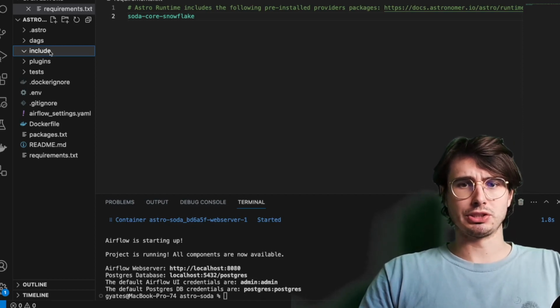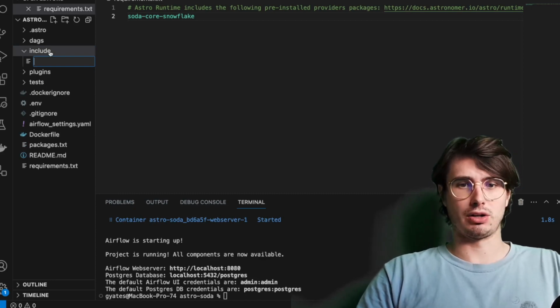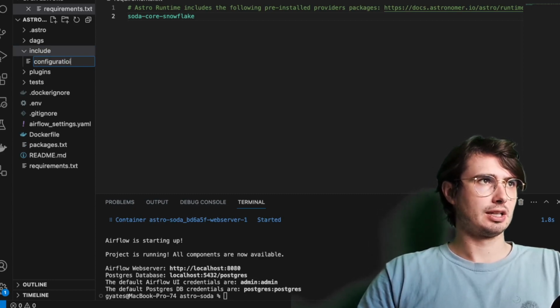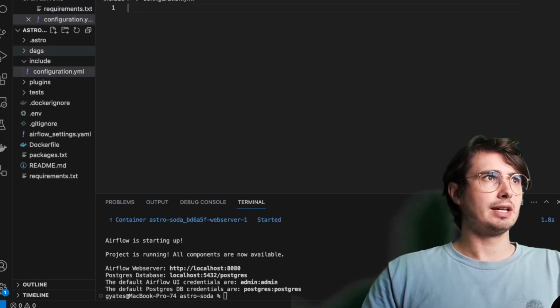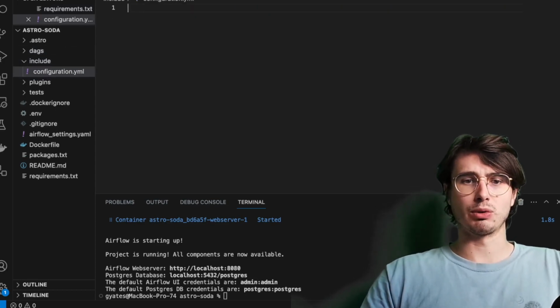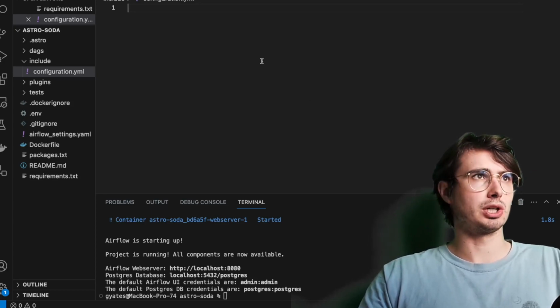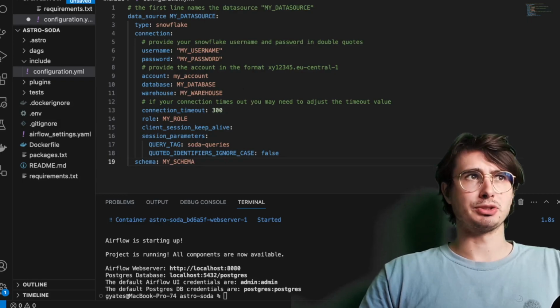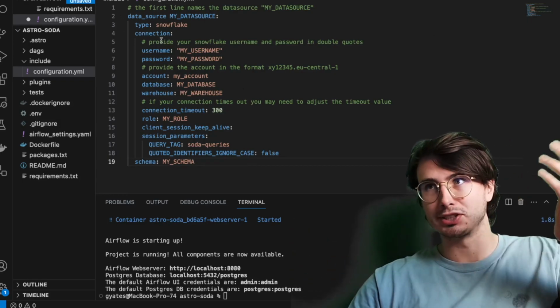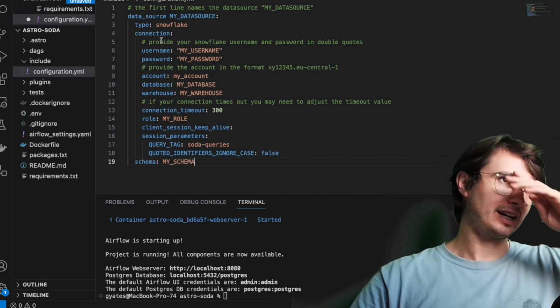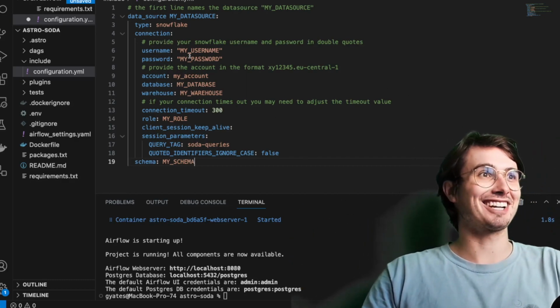So what we'll do is just create a configuration file called configuration.yaml and put it in our include directory. So you don't need to create another folder. And then within here, you're going to create a configuration file for your database. Again, I'm using Snowflake. Here I have the dummy names that you're going to sub out with your username and password. I'm going to switch them out for my actual credentials in a second.